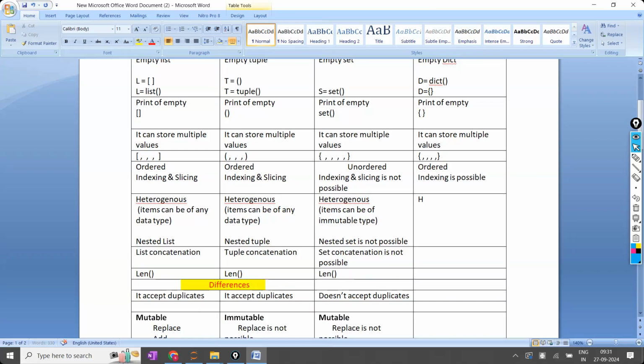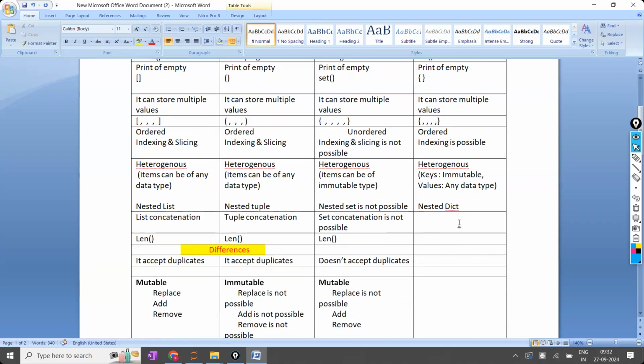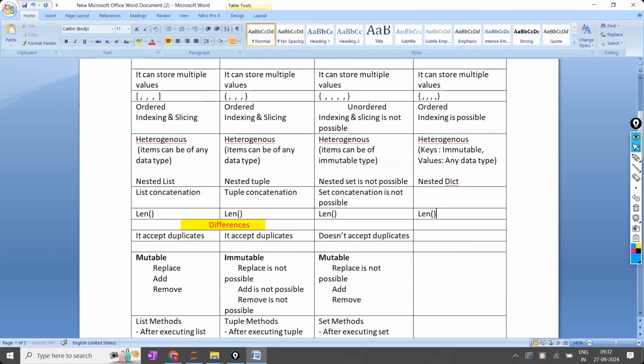And it is heterogeneous. Heterogeneous means it accepts multiple data types, but the condition you have to take is that keys should be immutable, whereas values can be mutable. Values can be any data type. There is no restriction on the values, mutable or immutable, anything can be there. And here also a nested dictionary is possible. Next, the length function is applicable.